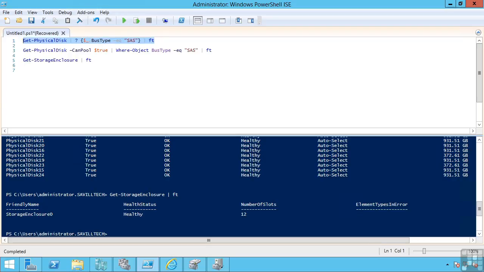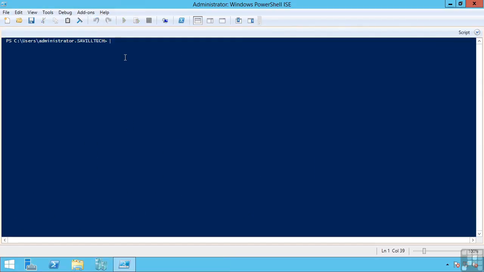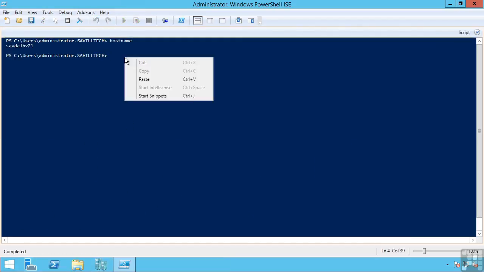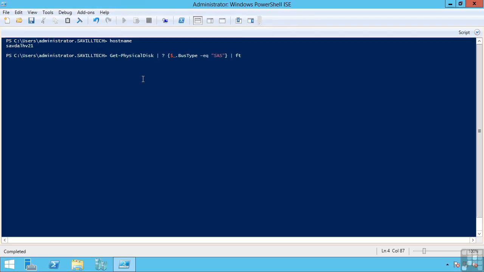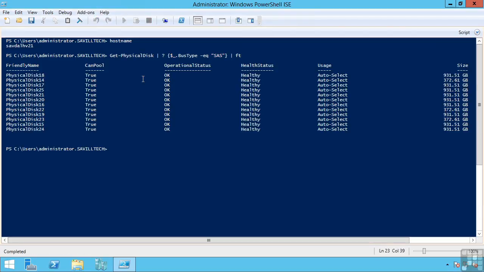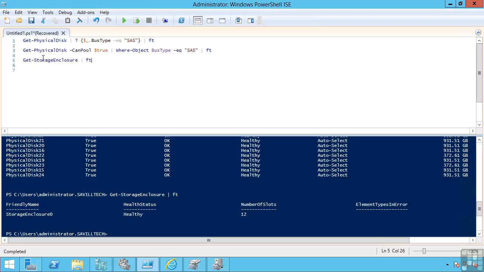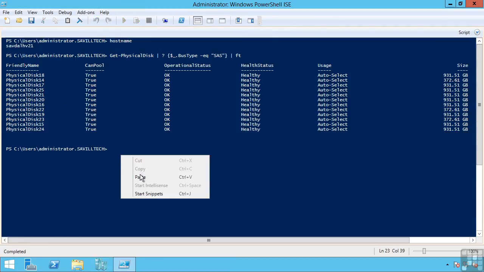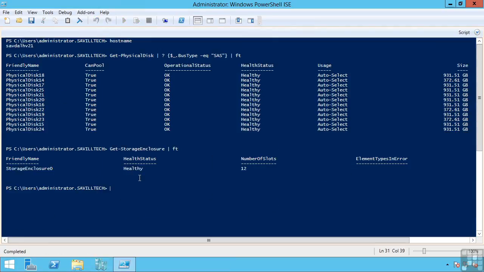So if I now remote desktop to the second box, this is now the second machine. If I paste, for example, looking at the disks, I see exactly the same 12 drives. If I also looked at the storage enclosure, because I have this hotfix installed on both my machines, I would again see the same storage enclosure available to me. So I'm looking at the same storage.